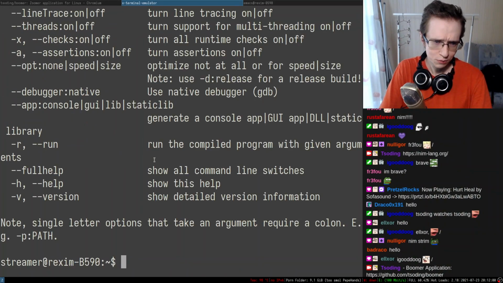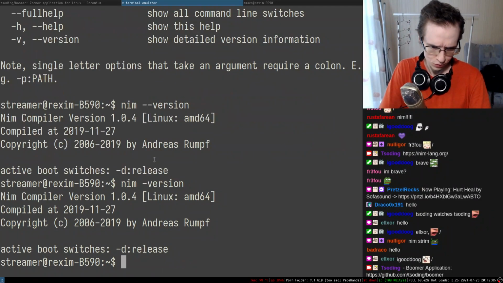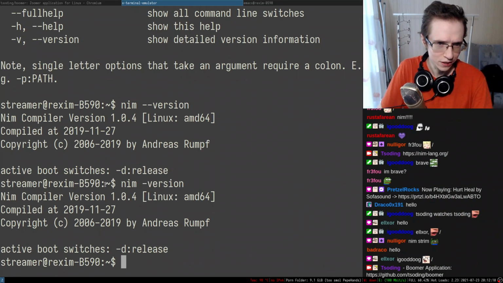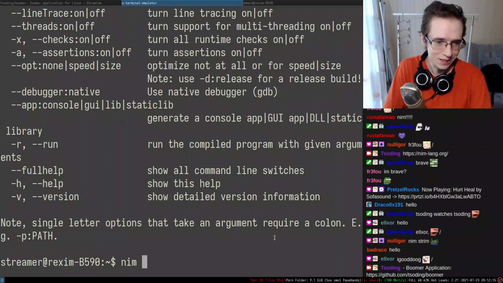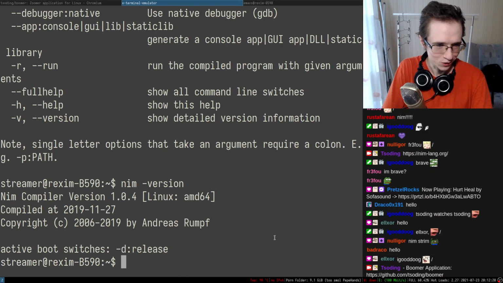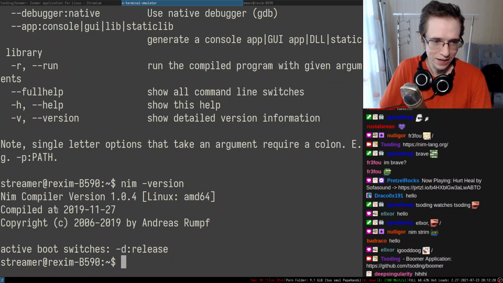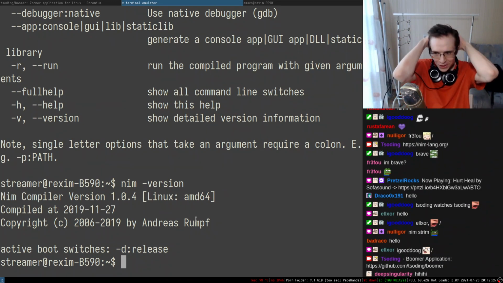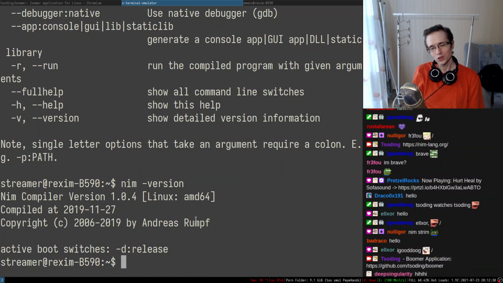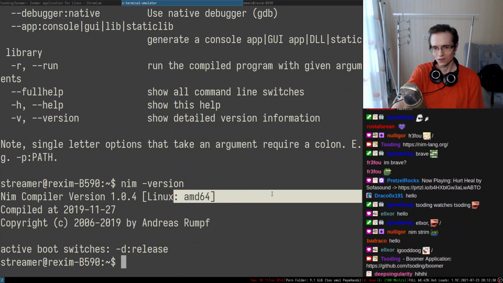So what version of Nim do I even use? I don't really know. So let me see. Oh, you're supposed to do it like that. Active boot switch derelease something. I'm not sure if it fails with anything. Yeah, so it apparently doesn't really care. It's a really strange flag, but yeah. So the version is 1.04, compiled in 2019, 2 years ago. I have a 2 years old version of Nim for Linux AMD64.